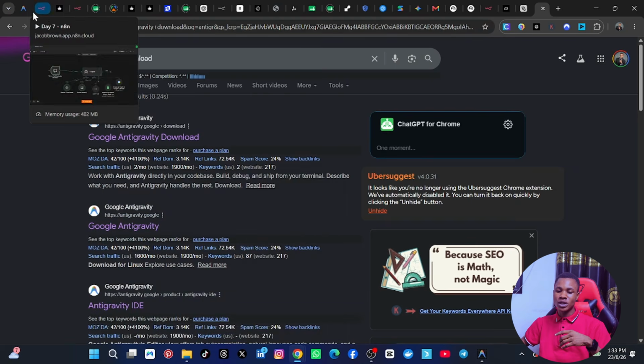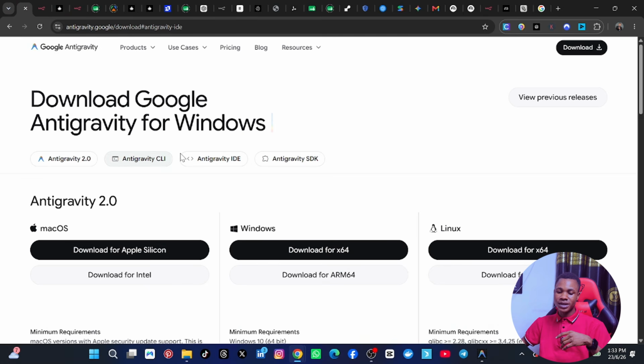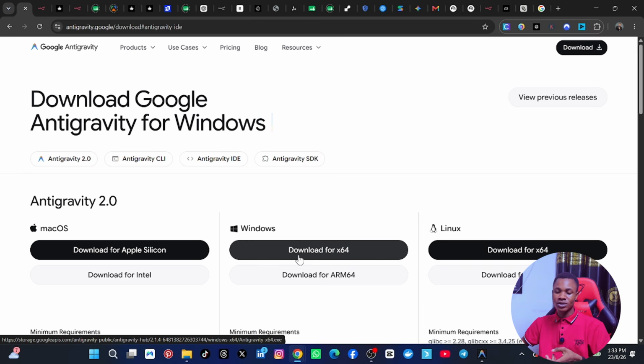Now when you come to the website, this is the website. All you have to do is, if you have MacBook, you can click on here to download the one for MacBook. If you have Windows, I have Windows, I download the one for Windows. And then if you have Linux, you can also download the one for Linux.